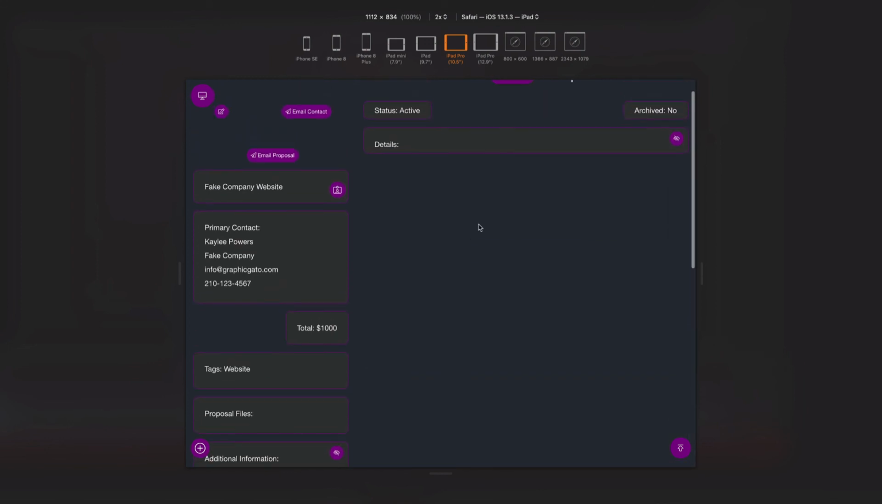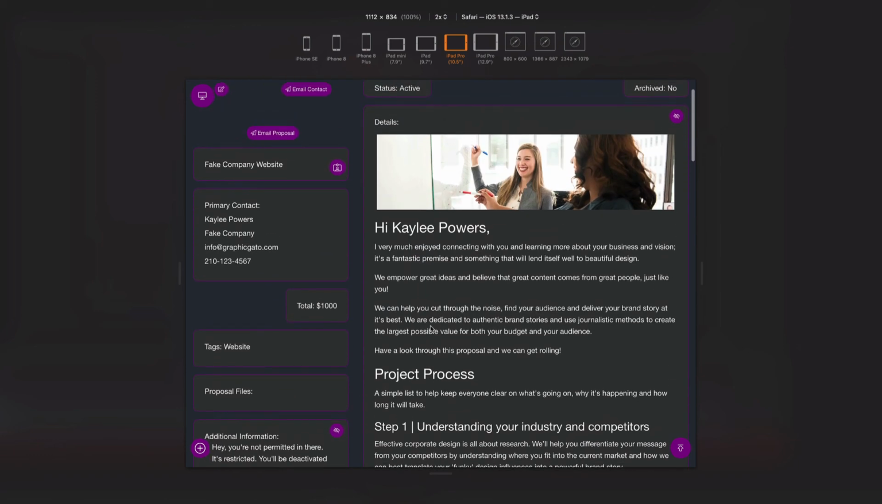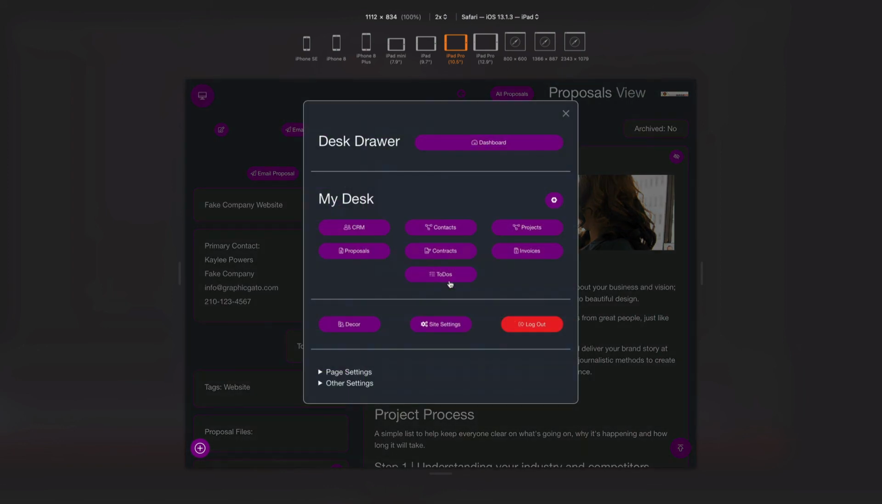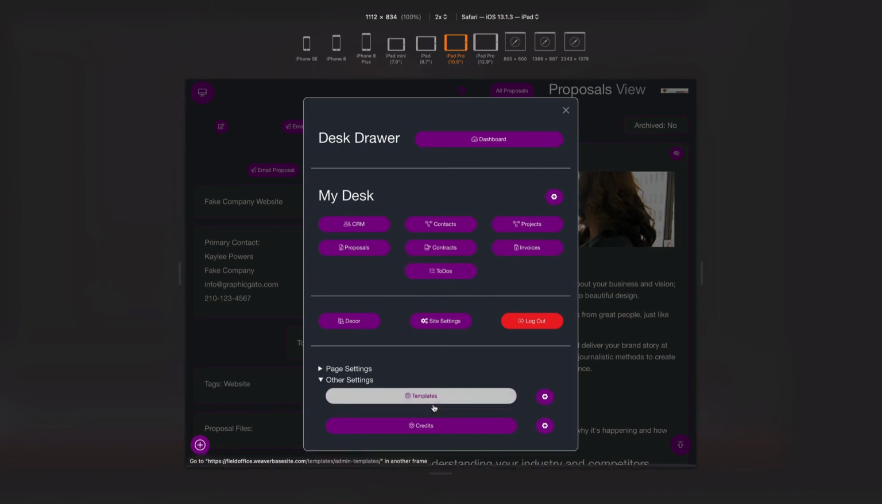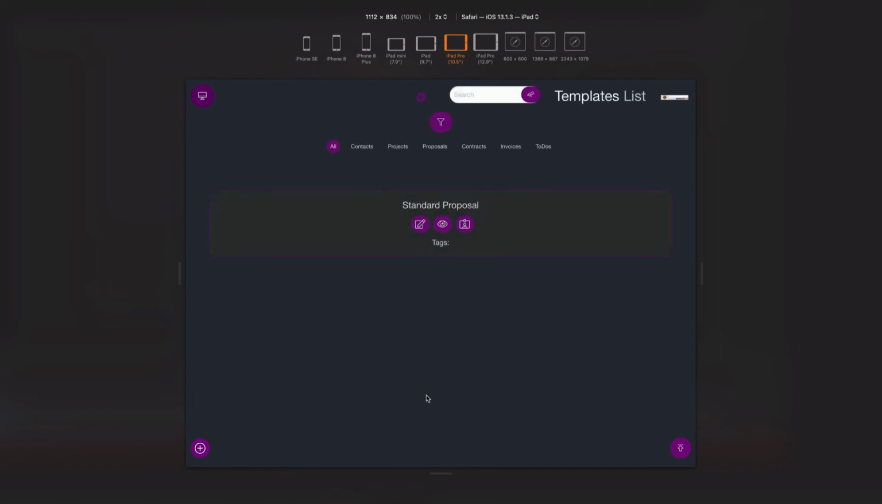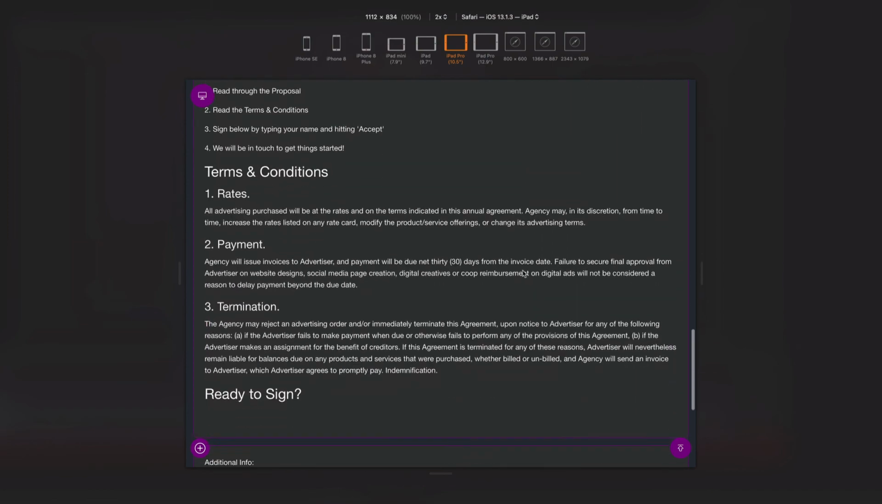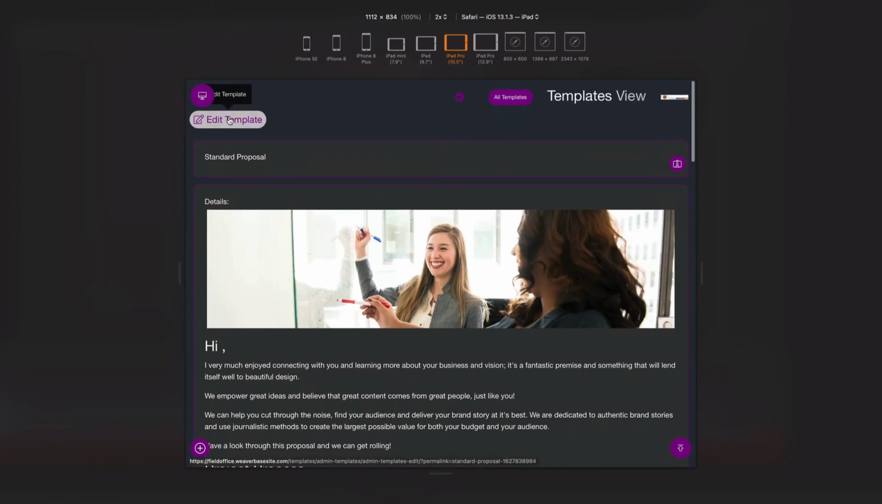But yeah, that is how you would use the template to create a new proposal, a new project, new anything. You would just again go to other settings and then create a new template. If you click on the template button, you can see all the different templates that you would have right here. And then you can go in and view the template. And if you needed to, you could edit the template.